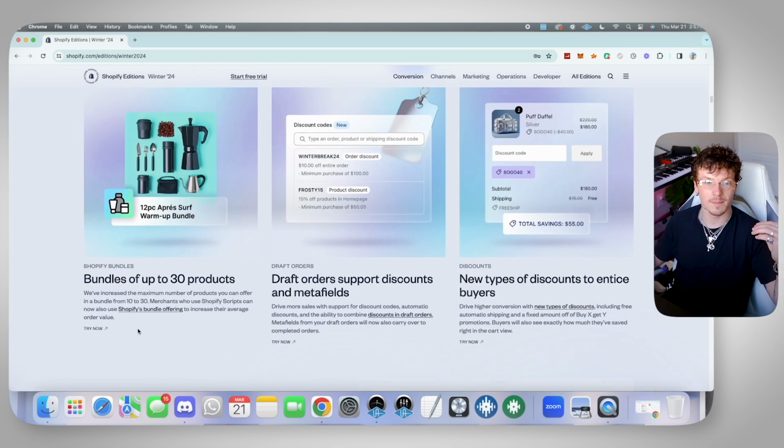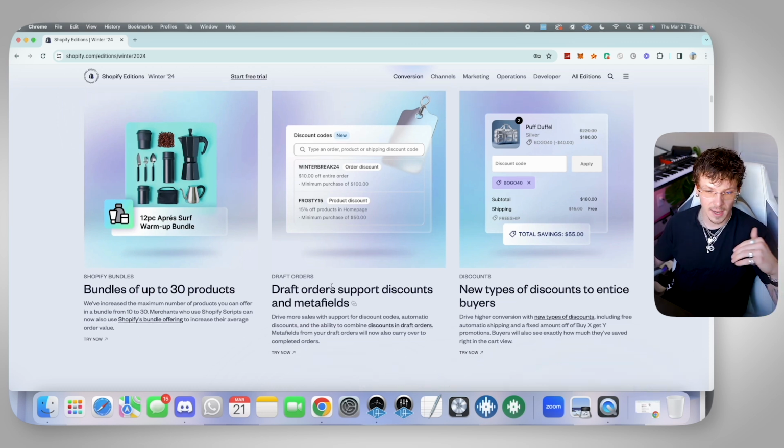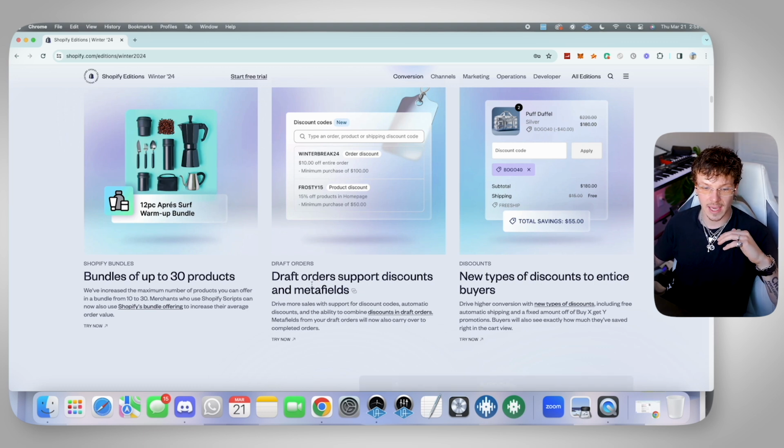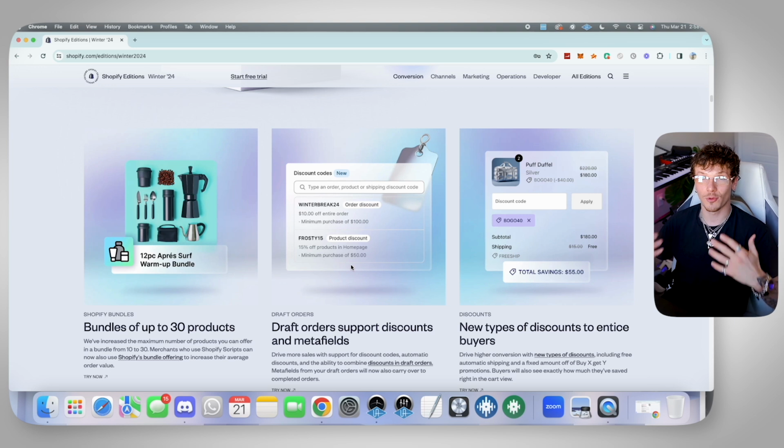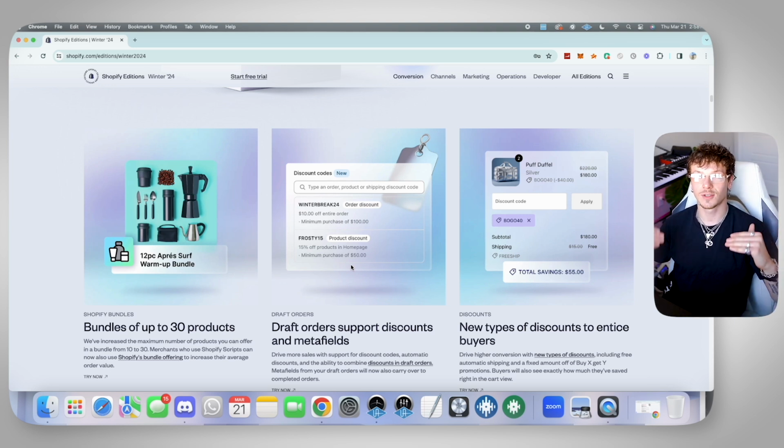Moving down, bundles of up to 30 products. You guys could start making bundles directly in Shopify of up to 30 products. Crazy helpful. This is stuff that you had to download all sorts of apps and pay for all sorts of random subscriptions for in the past that you now don't have to, you guys. With that being said, draft orders support discounts and metafields. You could start doing draft orders directly in Shopify, which is basically pre-orders. If you want to pre-order or pre-sell a product, you could start doing that directly in Shopify through draft orders, without any need to set up another app that's taking pre-orders or anything like that.